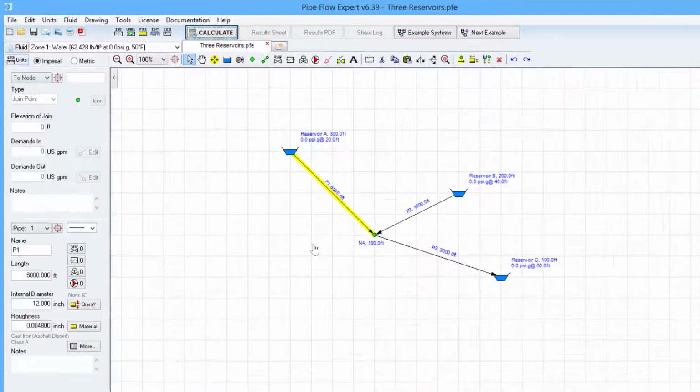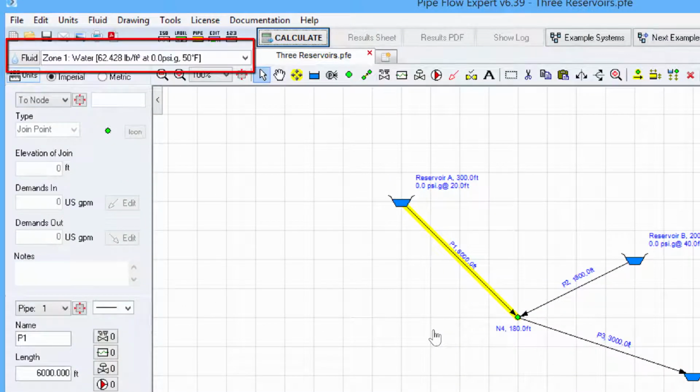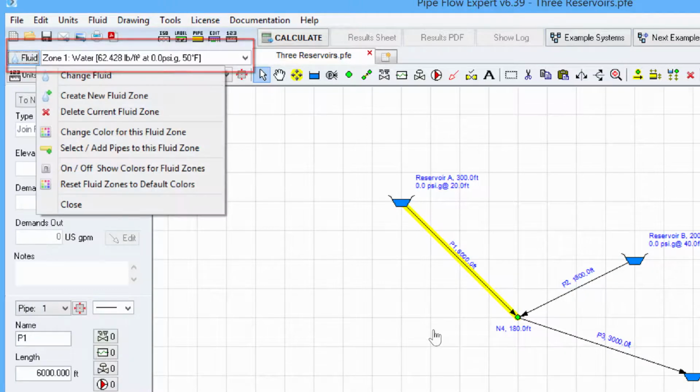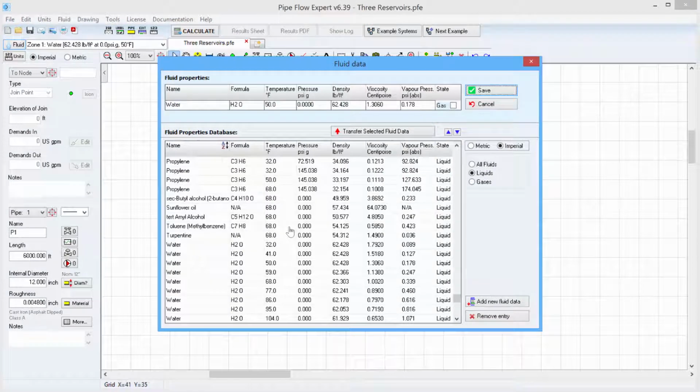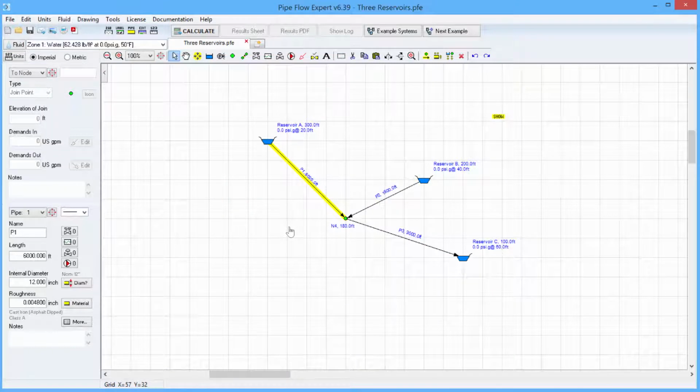For this model, we have defined the fluid as water at atmospheric pressure and 50 degrees Fahrenheit. We can change that fluid if we like to any of the fluids in the Pipeflow Expert database, or we could define our own fluid with specific density and viscosity values and use that. But for now, we're going to stick with water. Calculate the system.